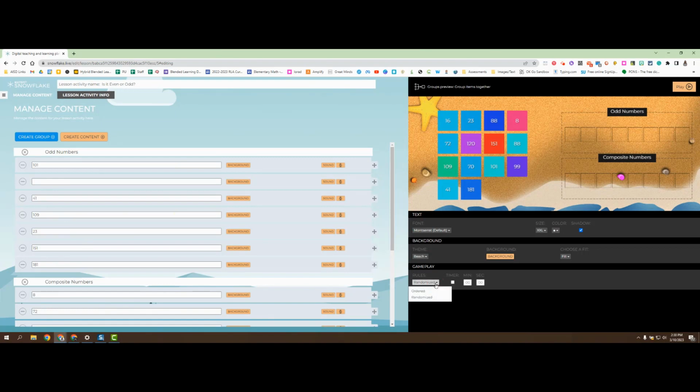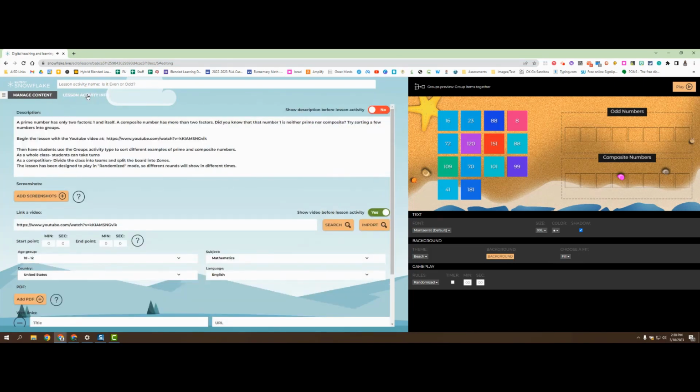And then you do have several gameplay options here. That's pretty similar amongst all of the lesson activities. The other thing that's really similar amongst all of the lesson activities is your lesson activity info button. So once you click on that button, you have the option to edit the lesson description or to create a lesson description. You can add a link to a video.